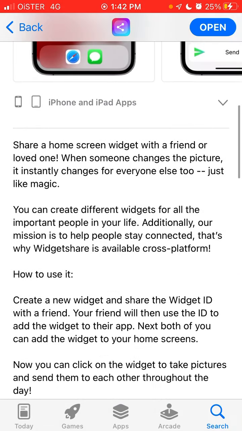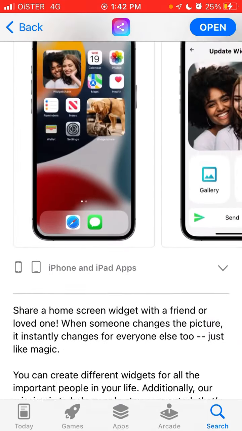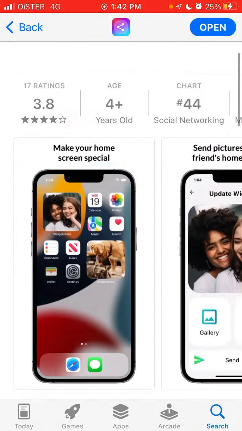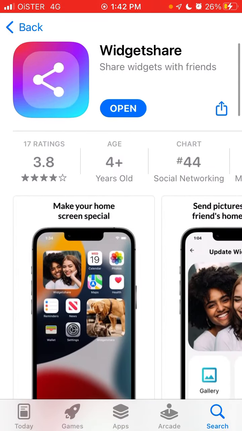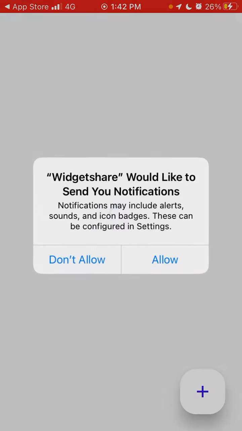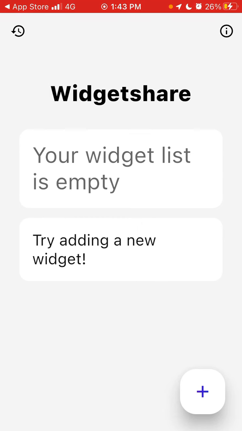You can now install widgets on iPhone or iPad, but I think it requires at least iOS 13, which is already a pretty old iOS, but still you need to install it, and then you will be able to install these Widgetshare widgets and send photos to your friends, and these photos will appear instantly on the widget. So now you just need to add a new widget.